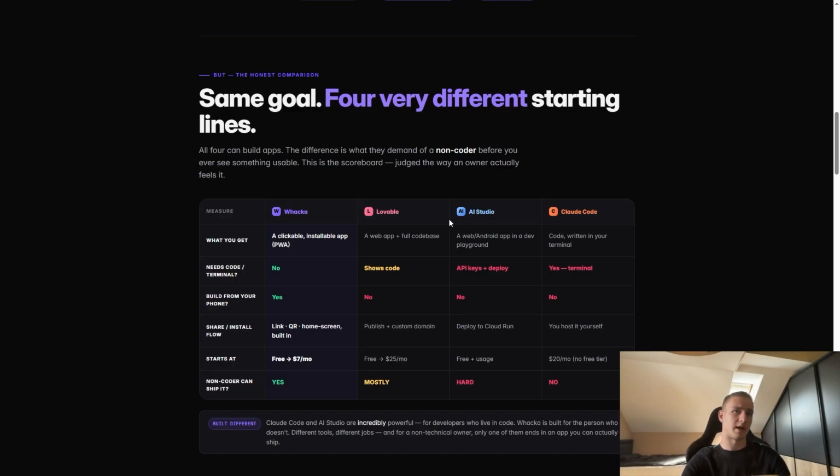Okay, AI Studio, I think it's pretty much similar to the web app. It's the best for design, I would say. AI Studio is really great for design. It's an Android app in a dev playground. You need API keys and you need to know how to deploy, so you do need your terminal. You cannot build from your phone, obviously. You can share this by deploying it to the cloud or even hosting it locally, but I believe Whacka can do that as well. This starts at free, but of course you need the usage, and to host and publish the website you need to buy the subscription. Okay, and no coder can ship this? It's pretty hard for someone that never saw any programming to ship this.